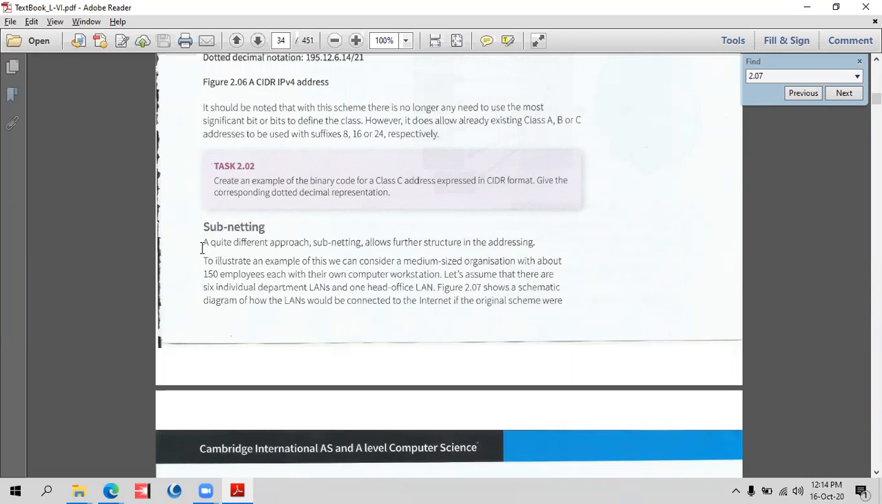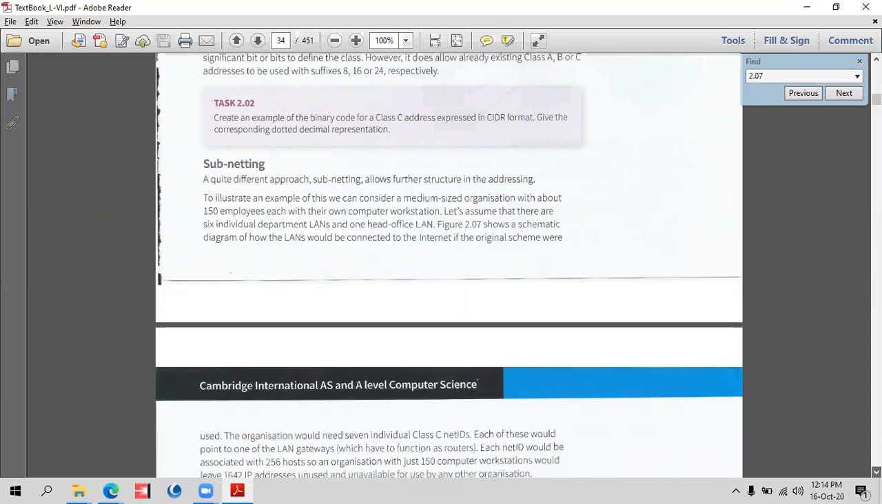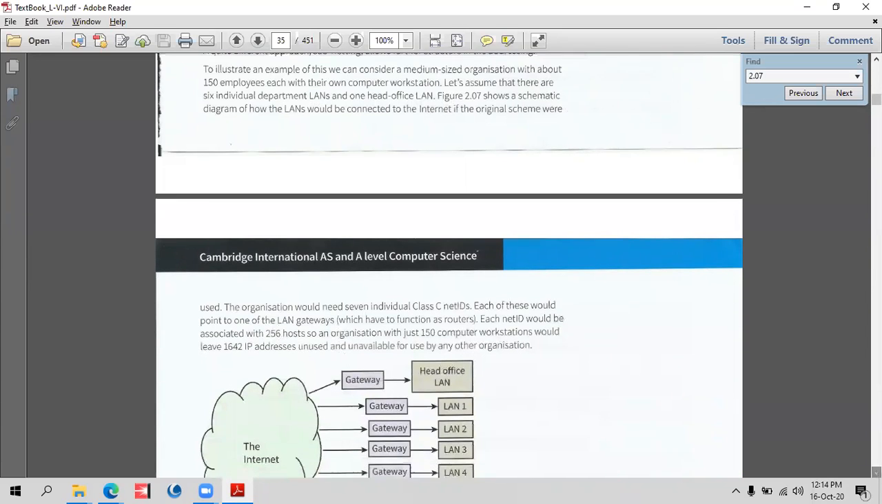Subnetting. A quite different approach, subnetting, allows further structure in the addressing. To illustrate an example of this, we can consider a medium-sized organization with about 150 employees, each with their own computer workstation. Let's assume that there are 6 individual department LANs, local area networks, and one head office LAN. Figure 2.07 shows a schematic diagram of how the LANs would be connected to the internet if the original scheme were used.